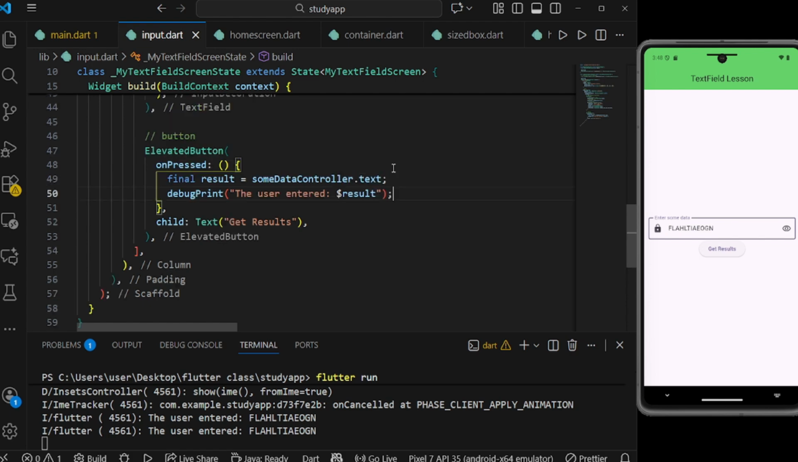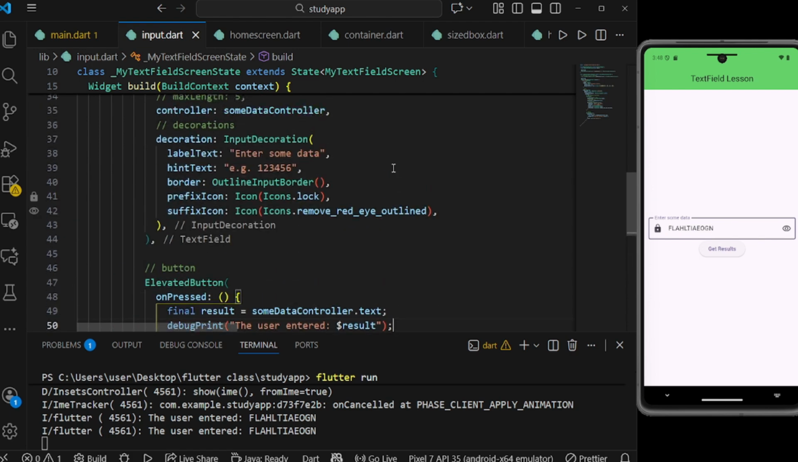If you add another text field, you need to create another controller for it, add it to that controller, and be able to use the results. Without controllers, you can have text fields, but you cannot use the result. You need a controller to be able to capture whatever the user entered, and then from that controller, you can do whatever you want to do in the app. That's how you actually collect the user inputs.